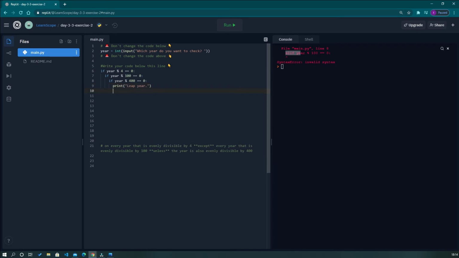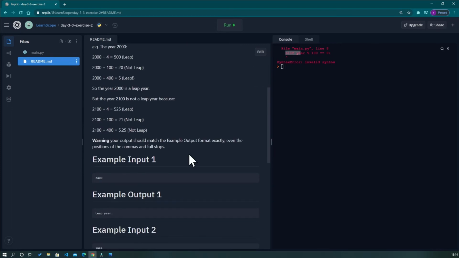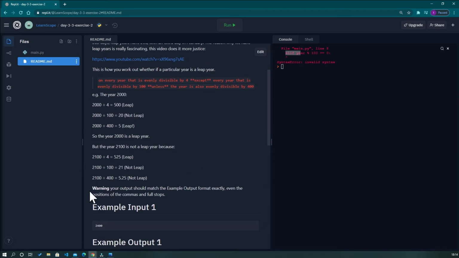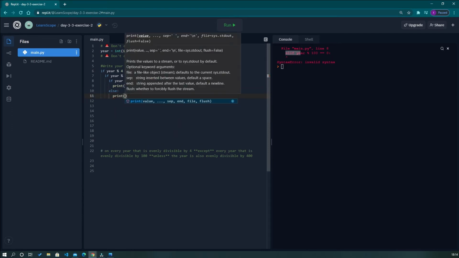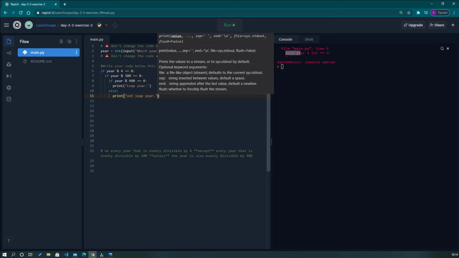Else if, okay, let me write the else statements. Else for the first one, indentation, 400, print not leap. Else print not leap year. Okay, that seems right.